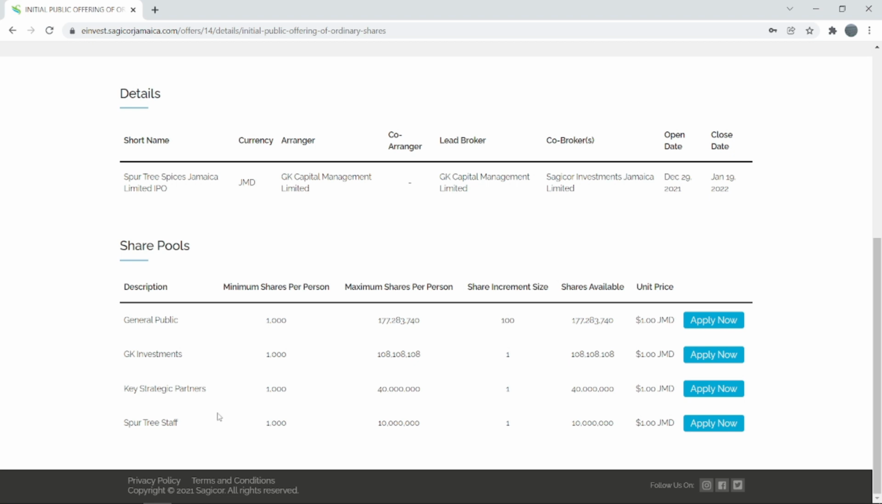In most cases, the pools are similar from IPO to IPO or APO to APO, but it doesn't always have to be the same. But what will always be there most of the time is general public, which most of the people applying for will be qualified to apply in.